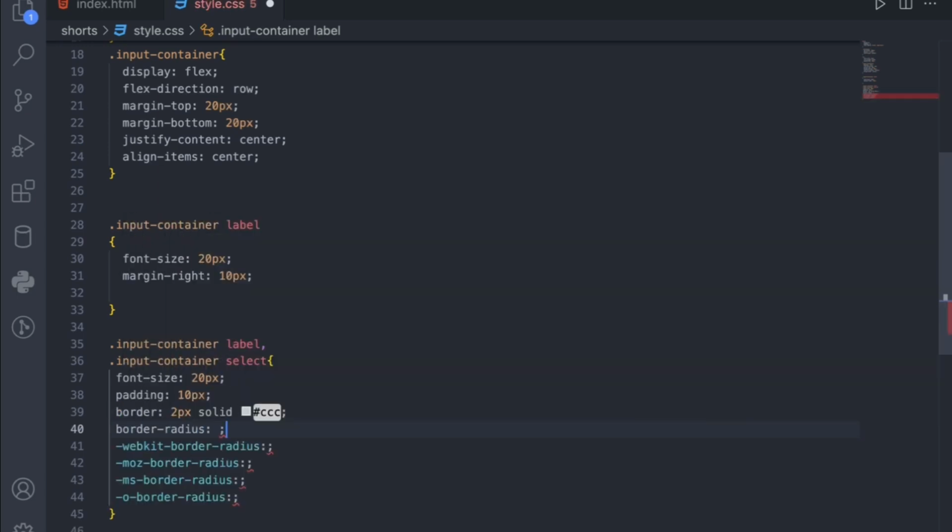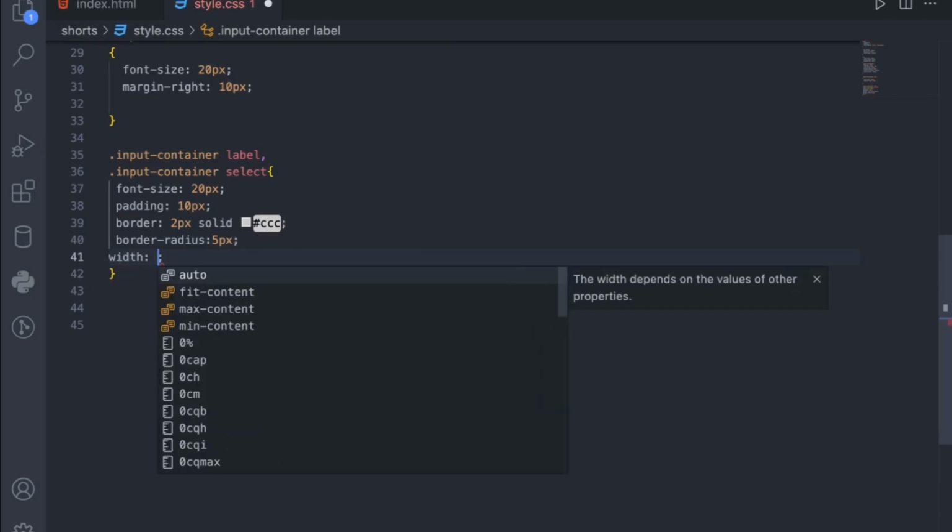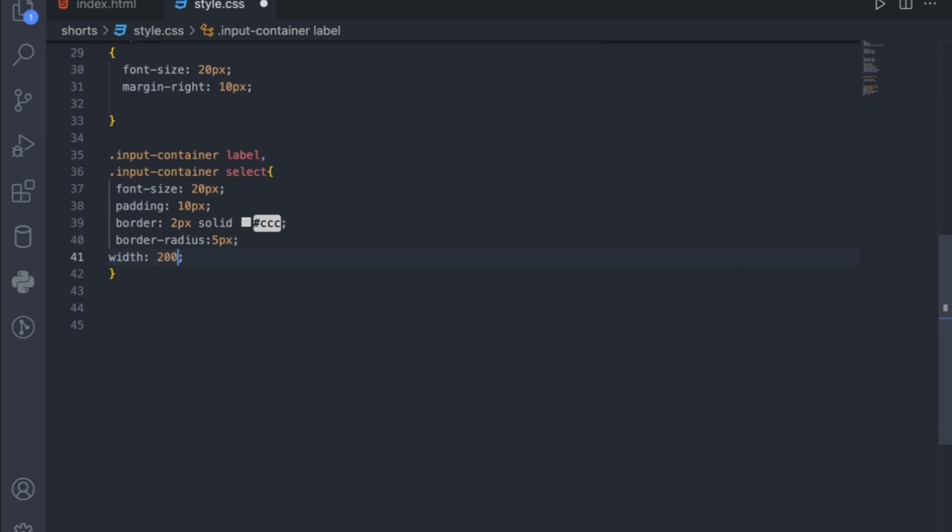The border radius will be... Why am I not able to undo this? Okay, not an issue. So we are going to add border radius over here. Border radius will be 5 pixel only, and we will be removing this code from here. All right, and width will be 200 pixel.